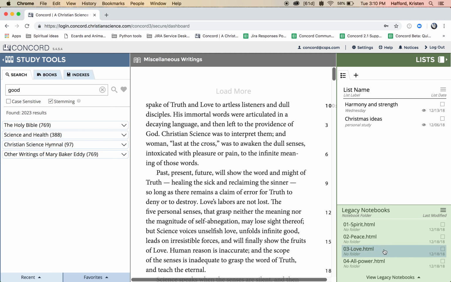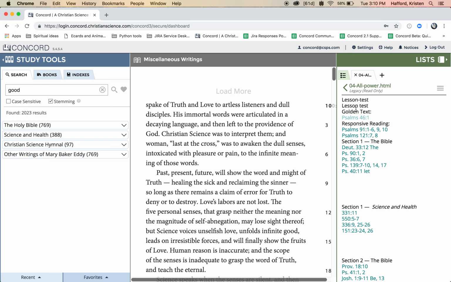Now I'm going to return to my Legacy Notebooks box where I can see my files. Now these files currently are in what's called a read-only mode. So if I click on one of them, I can view the citations and the text that I have included in my notebook, but I can't edit this information because it's legacy or read-only.